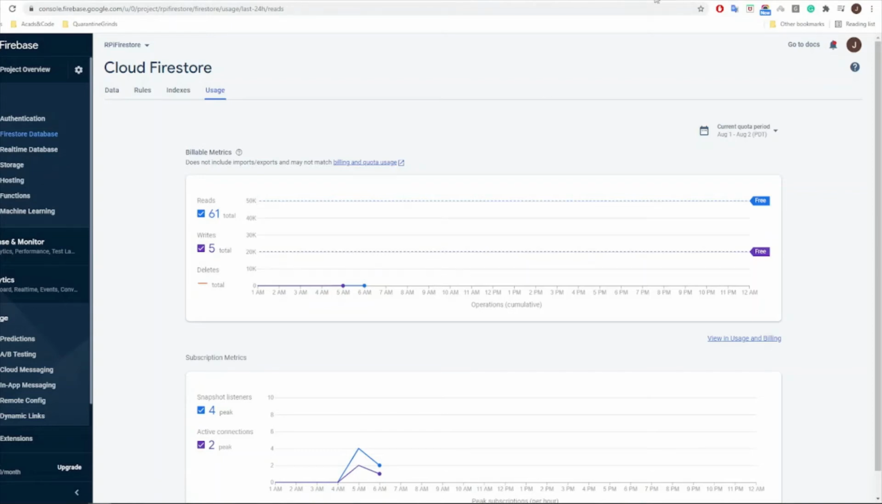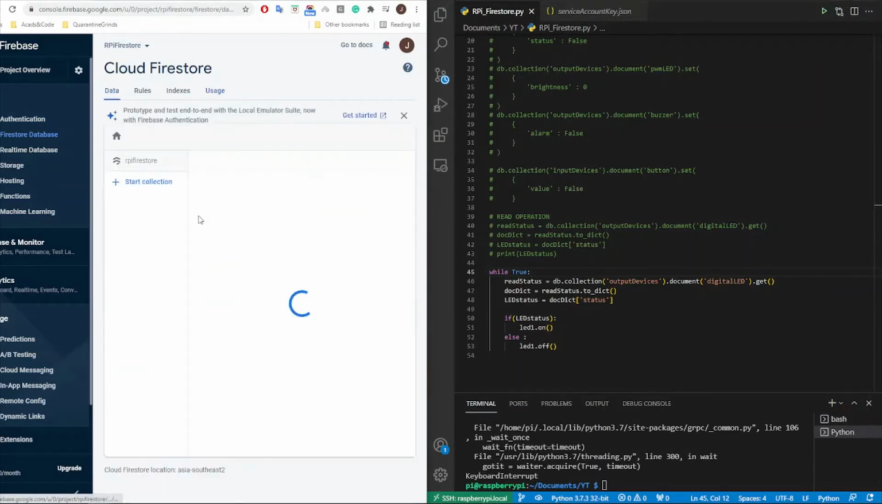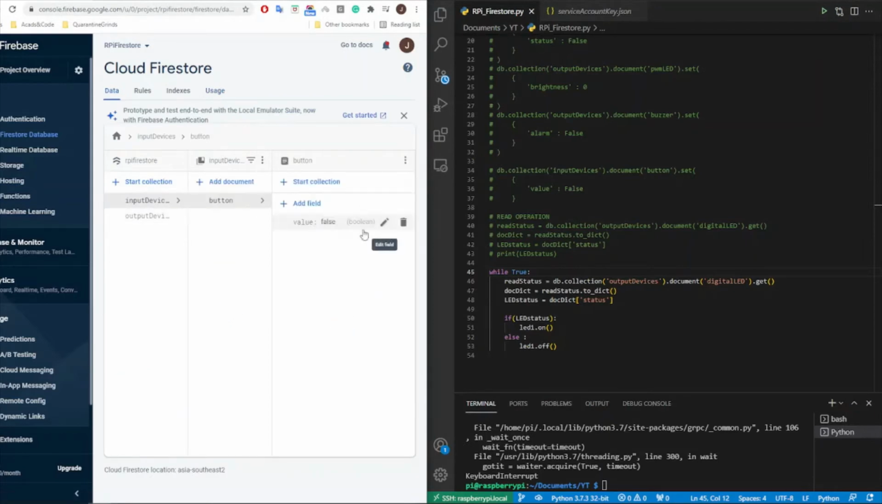So one way to do this is using a snapshot listener. Basically a listener will only read whenever there's a change in your document. I will make a video about it after this one because it's an entire new topic. But in this case, let's use this traditional read request right here. I'll make a video on that one, don't you worry. So we're done with the read operation.